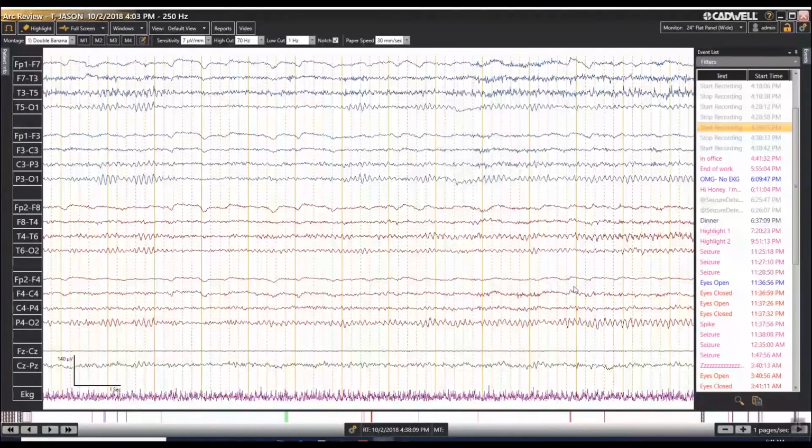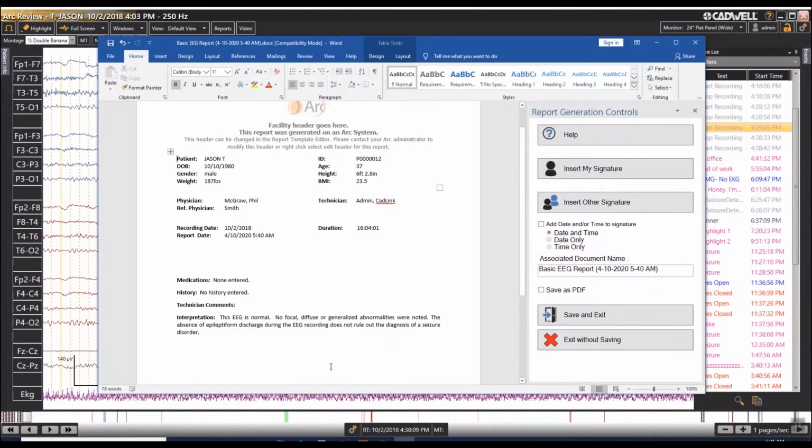Very simple, straightforward. The report is generated as a Word document, so you can edit it, delete any part of it, add any information that you wish. I can insert my signature if I have one loaded. I can save and exit. I can exit without saving. If I'm completely done and I know I'm done with the report, I can click to save it as a PDF and then save and exit.